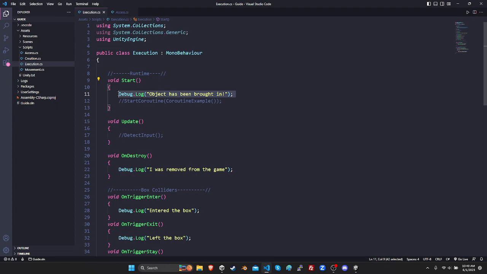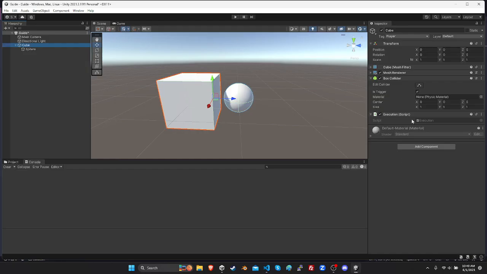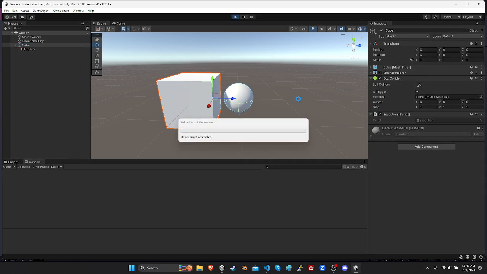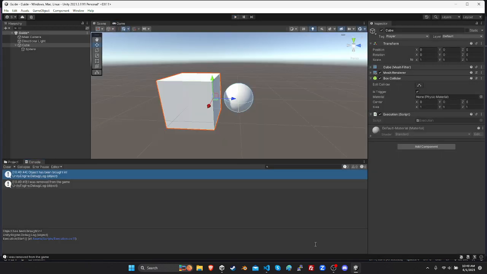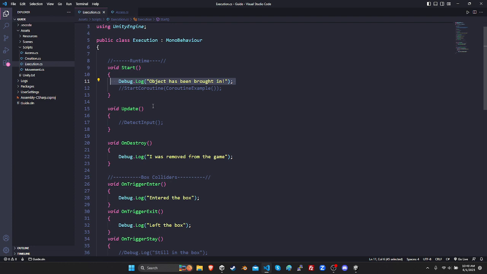It's good for setting things up with that object. So when we hit play in the game, you're going to see this little message come up here. I've just attached that execution script onto the cube. I'm going to hit the play button, which means the object is being brought in and it's going to run that line of code. Fairly simple there.